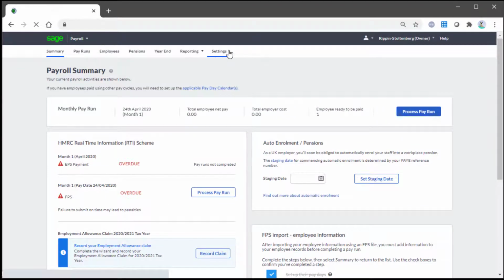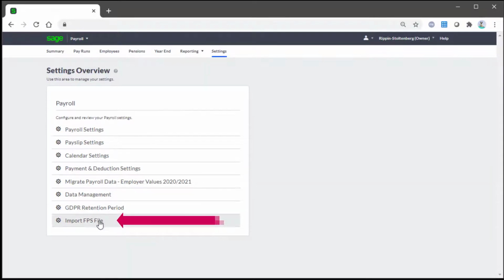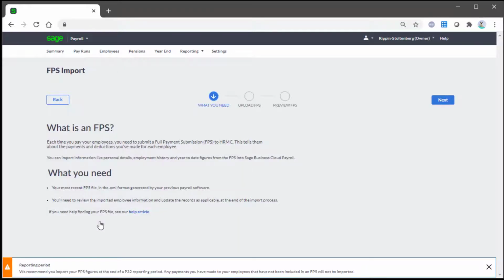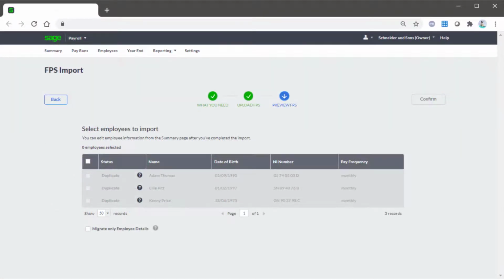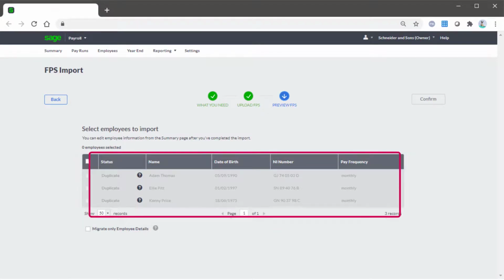In the Settings menu, you'll find the Import FPS File option to start a fresh import through the same simple wizard. Couple of things for you to note here. If you upload the same file that you've already imported, this will be flagged as duplicates and you won't be able to proceed.